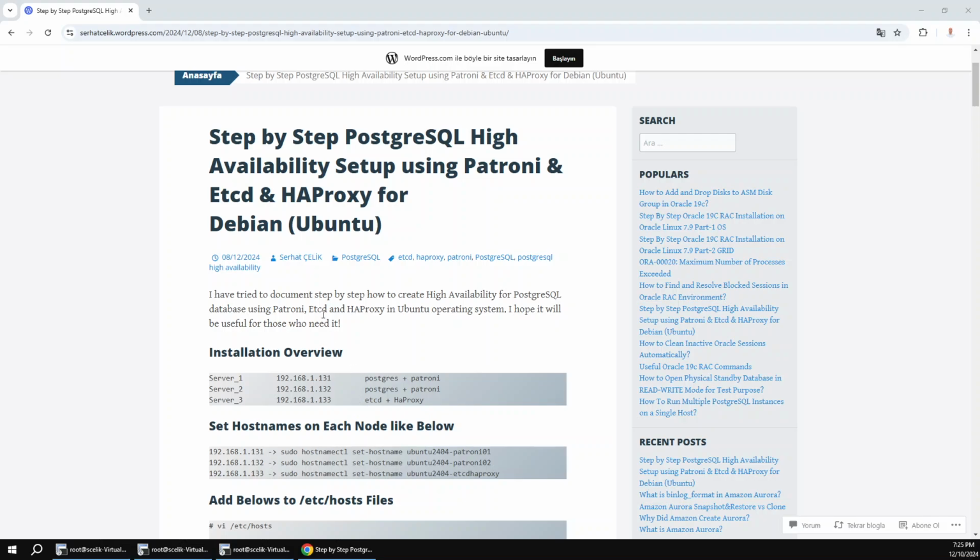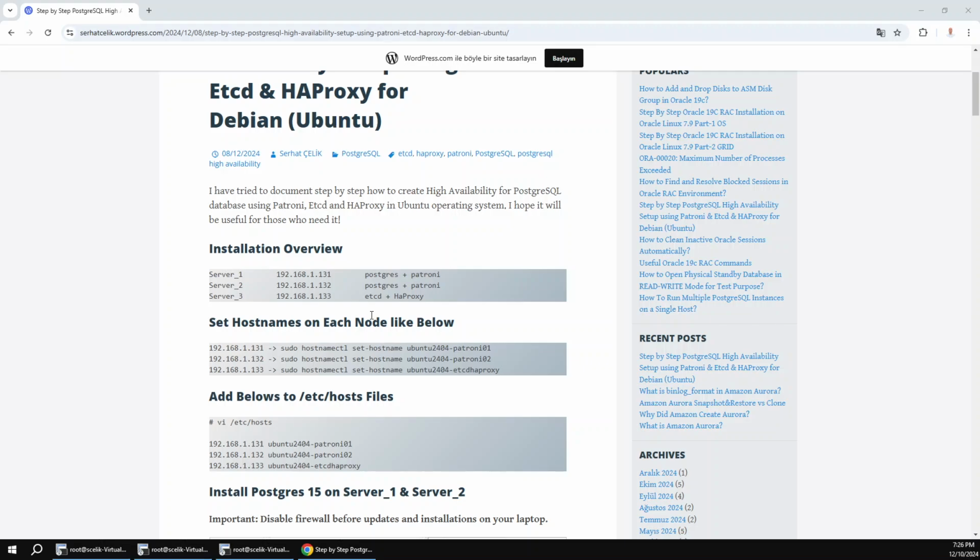Hello, I will try to show you step-by-step PostgreSQL high availability setup using Patroni, etcd, HAProxy for Debian, Ubuntu operating system. I will go step by step.